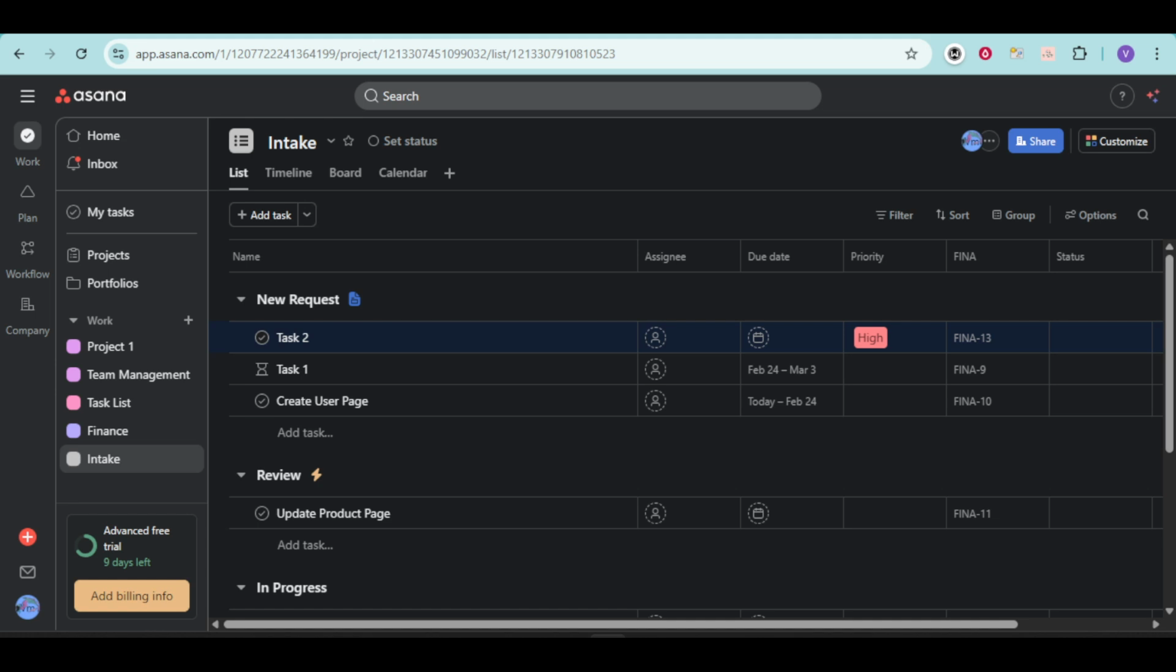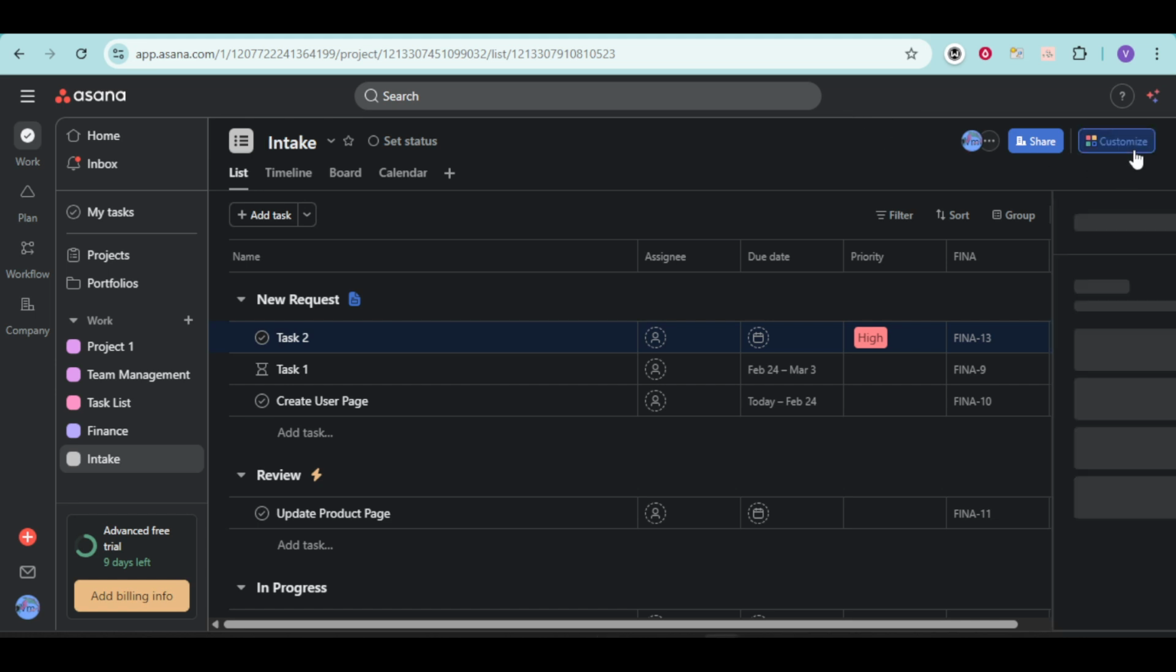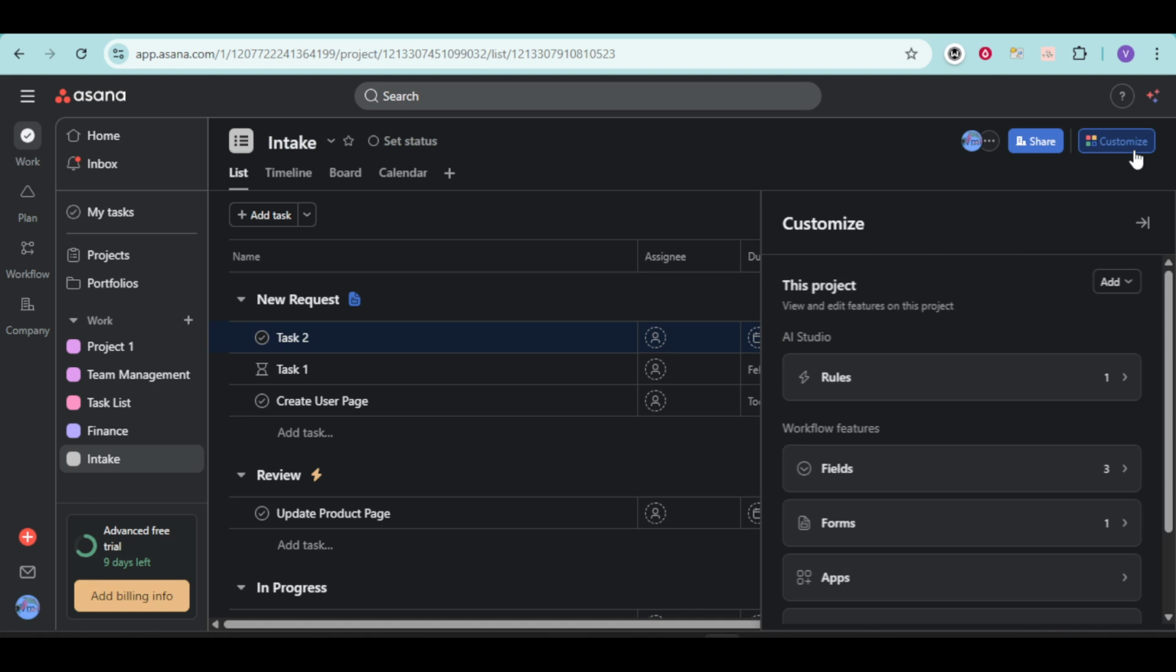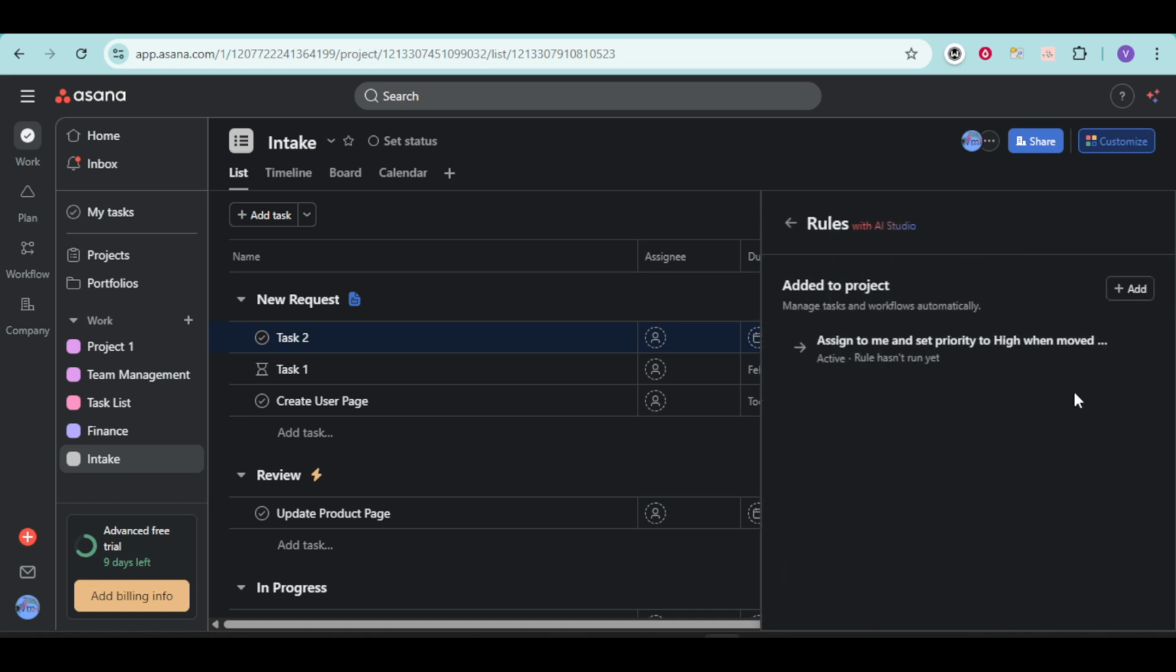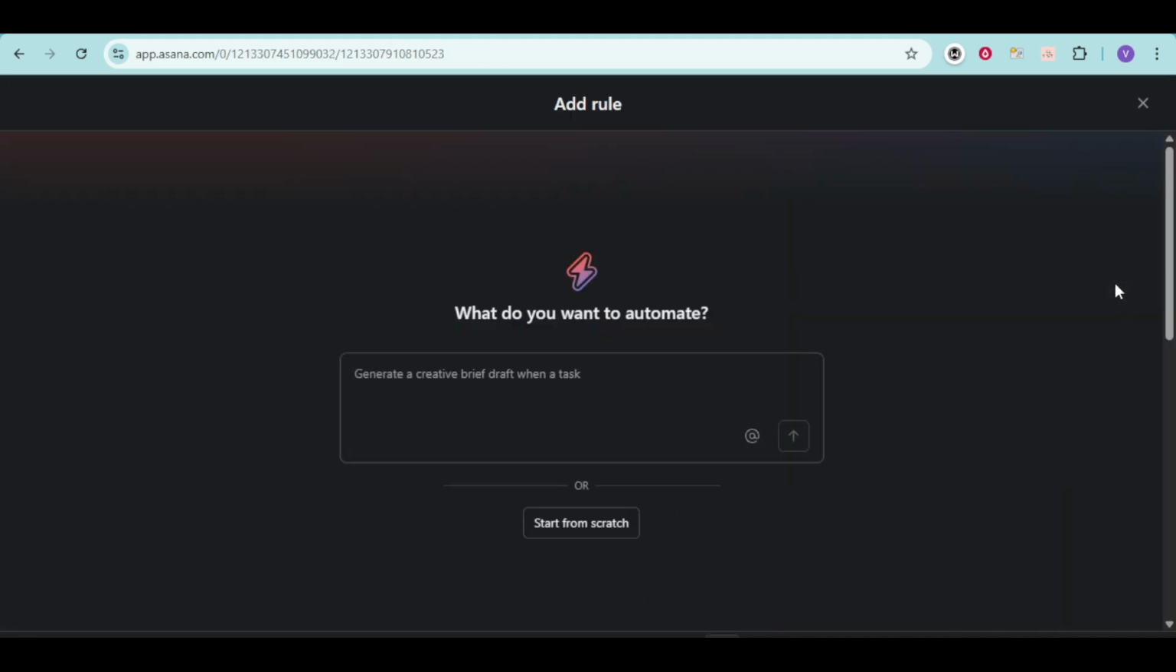Next, look to the top right corner of your project and click the Customize button. This opens a panel filled with options for tailoring your project. In this panel, find Rules. Rules are Asana's automation engine. They watch for a trigger and then carry out one or more actions so you don't have to. Click Rules, then choose plus Add Rule. You'll see a natural language input that makes creating automations feel like writing plain English.